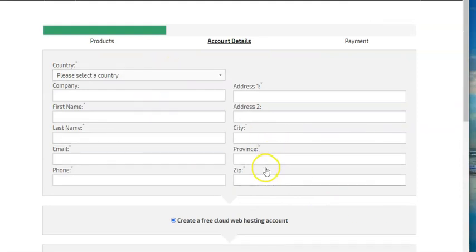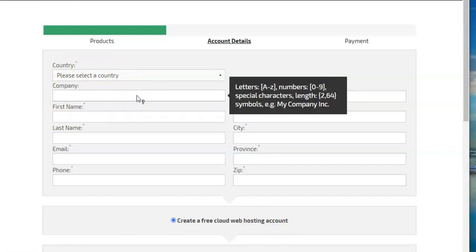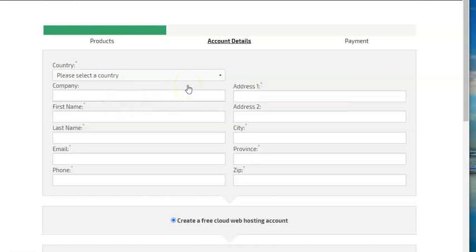Then you have to go ahead and set up here. So you're going to be creating a free cloud web hosting account. So you had to put all this information in. Don't put anything in for company, because if you put anything for company, they're going to think this is a business site, and they're going to try to sell you stuff.